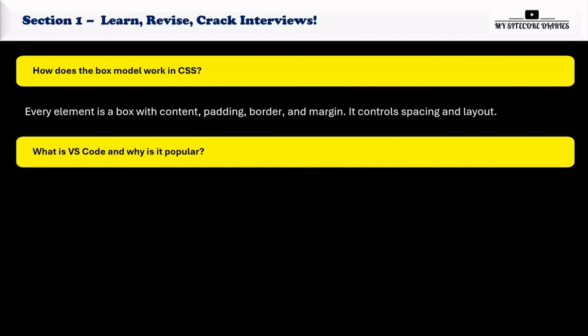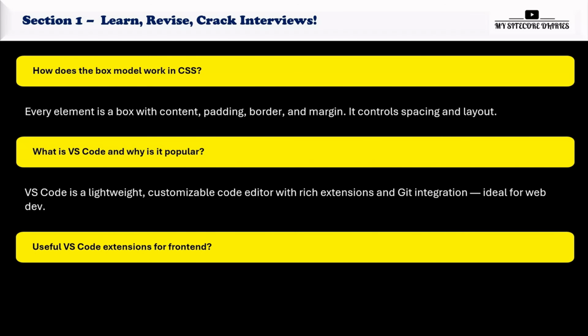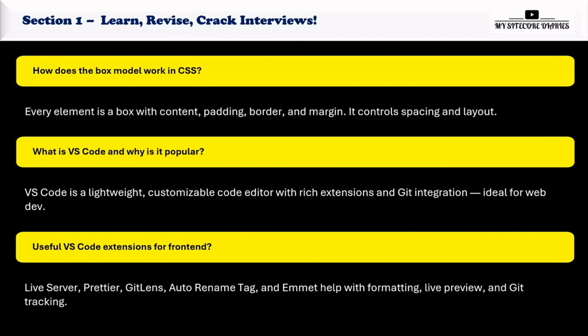What is VS Code and why is it popular? VS Code is a lightweight, customizable code editor with rich extensions and Git integrations. It is ideal for web development. Useful VS Code extensions for frontend. What are the different VS Code extensions for frontend? Live Server, Prettier, GitLens, Auto Rename Tag, Emmet, which help with formatting, live previewing and Git tracking.